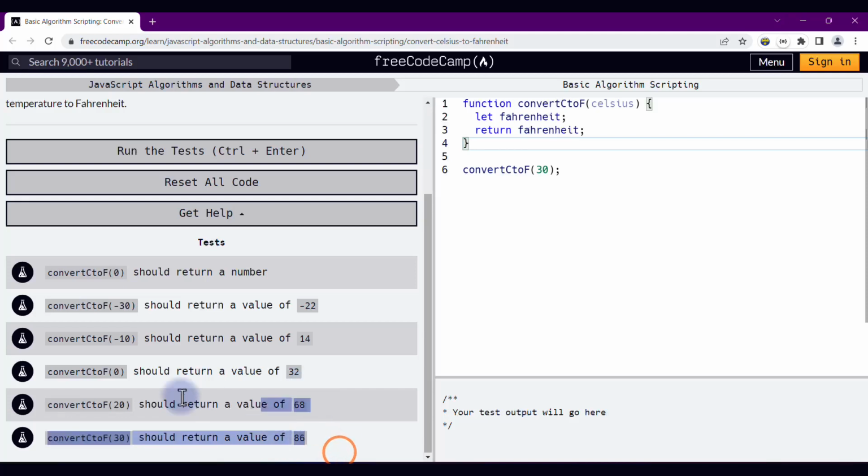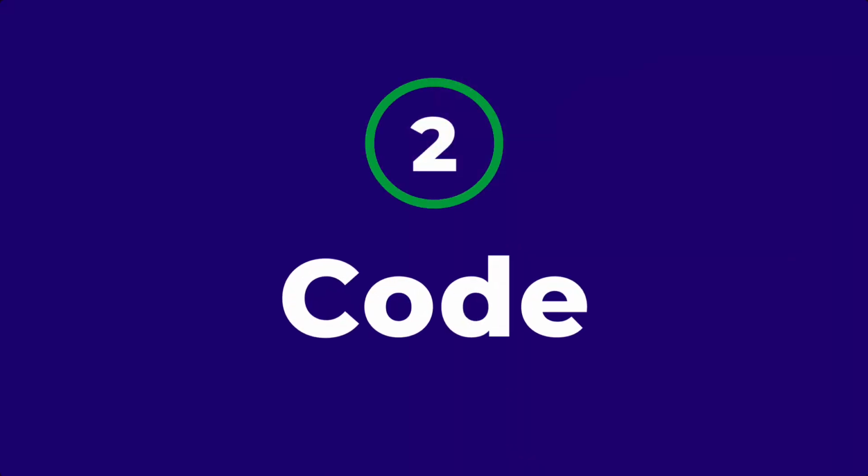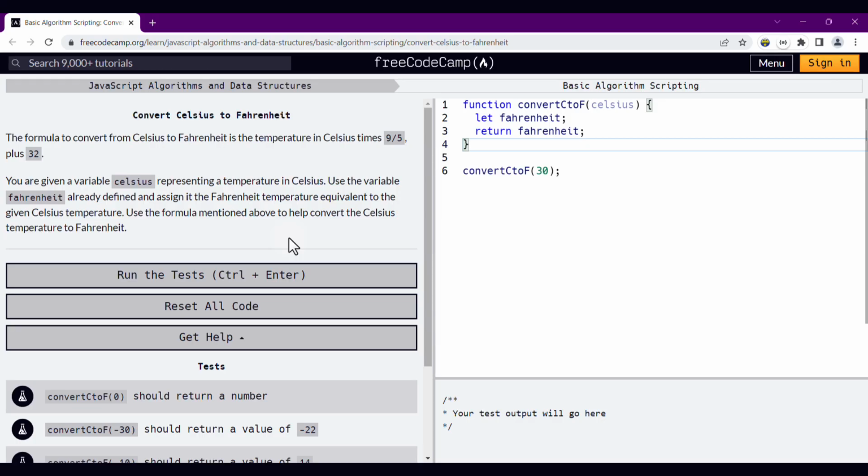And then we find some tests. If we provide these values as input to the function as arguments, then we should see these corresponding values as the output. Let's go to Visual Studio Code to implement our code.